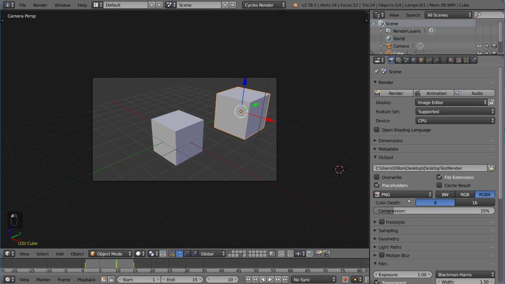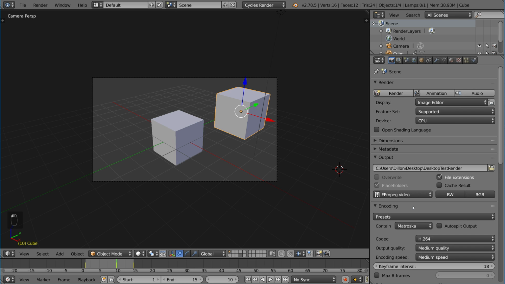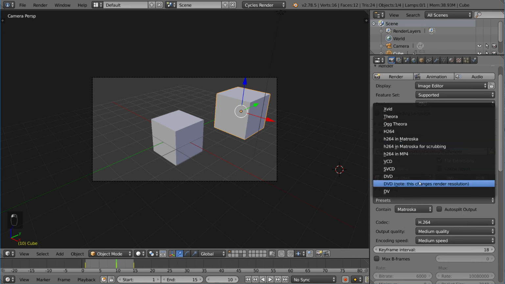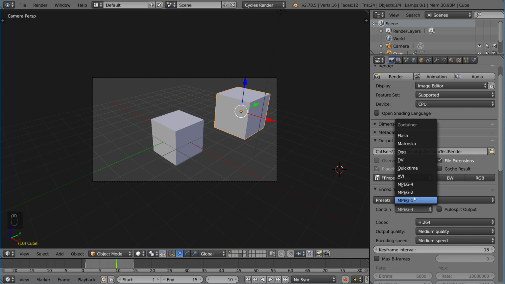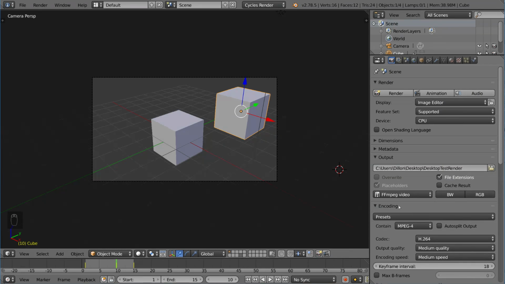Now, before we finish the overview, I want to go over how the movie files work. Once you do something like a movie file, you'll notice that there's an encoding section that pops up. This wasn't there before. That's because this is specifically for movie files, and you can do stuff like, the codec should be H.264, for example. You can do the output quality, you can do the encoding speed, and you can also do presets. You have a bunch of different things here, H.264 and MPEG-4, so the container can be MPEG-1, MPEG-2, QuickTime, whatever. So this is a really helpful thing to have when you're determining what kind of movie file you want to output as. So yeah, that's the basic overview for the output section for the render settings in Blender.